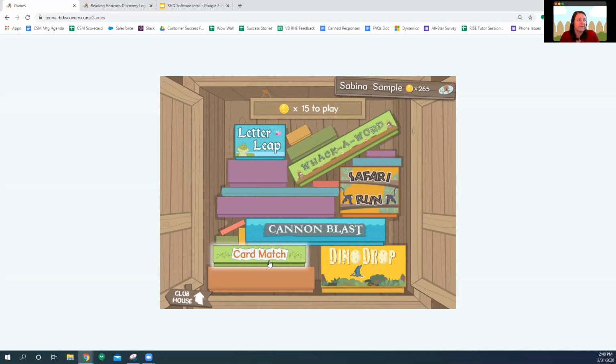The games are pretty great because they do help support the skills. This is a really great way for students to build automaticity over the skills and really become automatic as they are decoding each word.